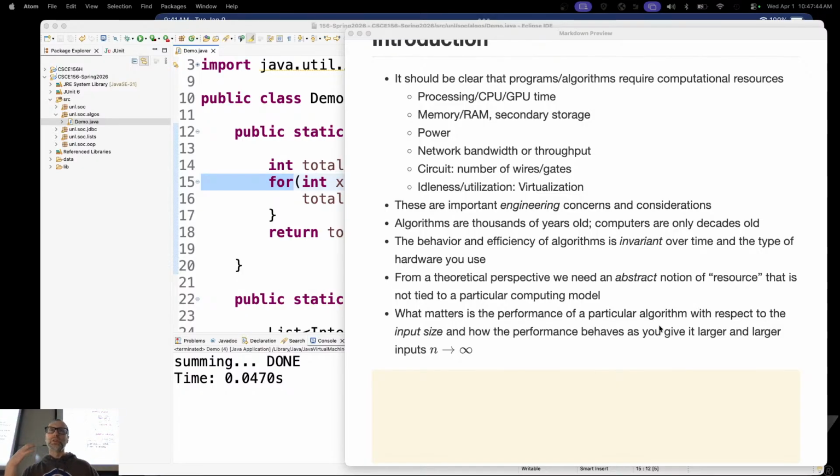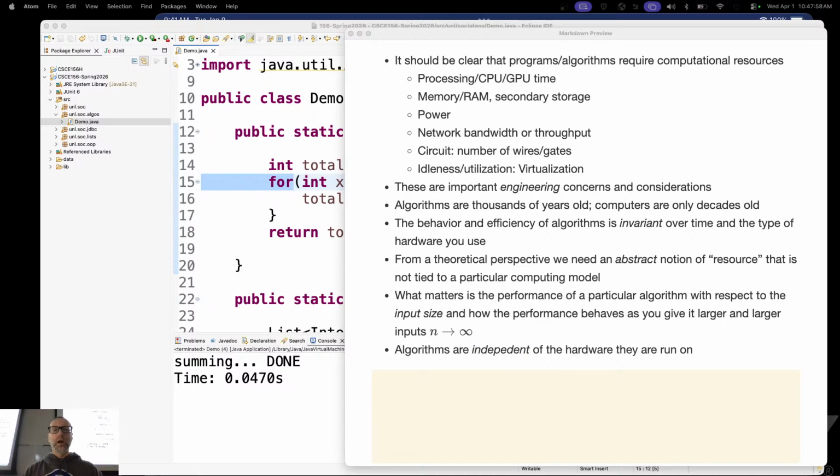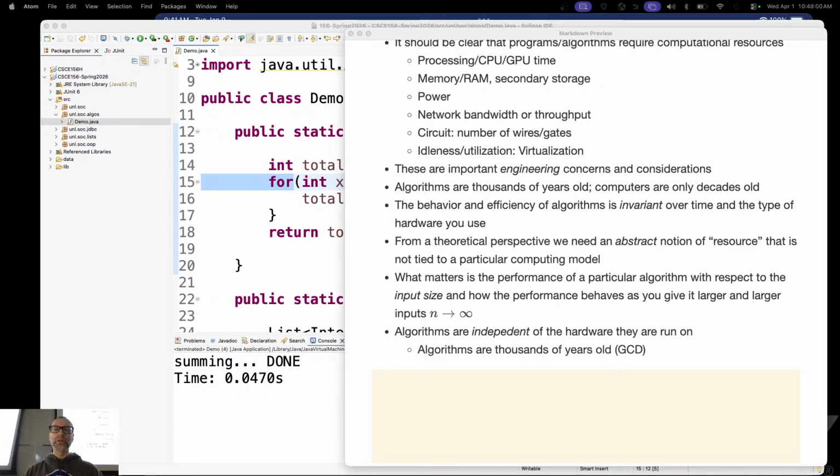In other words, you start out with 10 million elements. What happens when you go up to 100 million elements? What happens when you go up to a billion elements, right? Those are the questions that we want to answer, right? Algorithms are independent of any of those concerns, right? Again, algorithms are thousands of years old. Euclid's GCD, let me give credit where credit is due. Euclid's GCD algorithm, right? That's almost 3,000 years old.